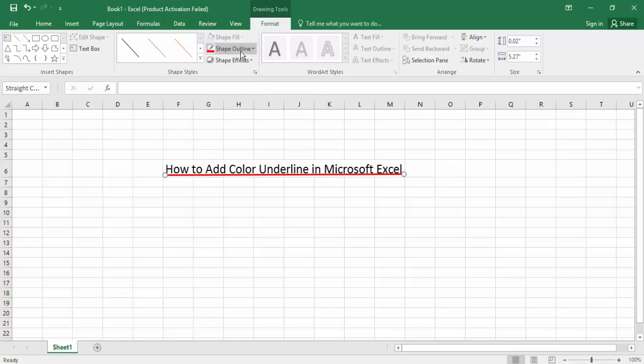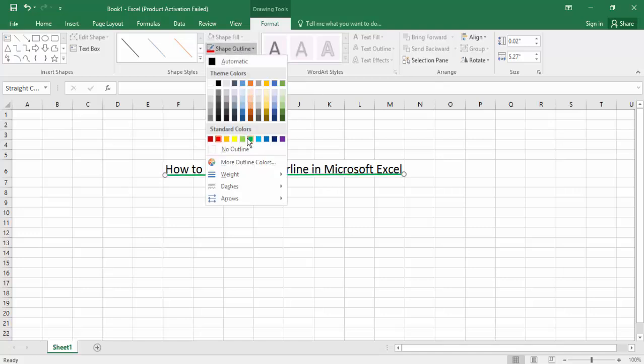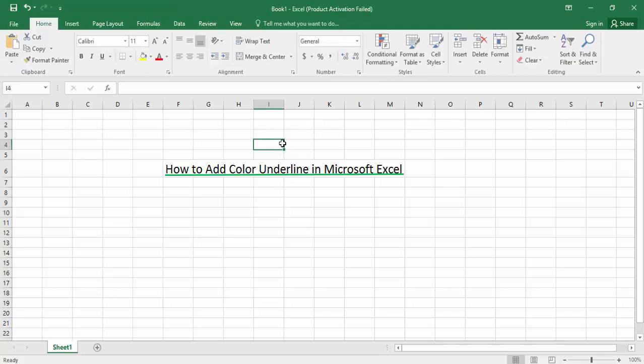Now click Shape Outline, then choose a color. That's okay. Then we can see the added color underline in Microsoft Excel.